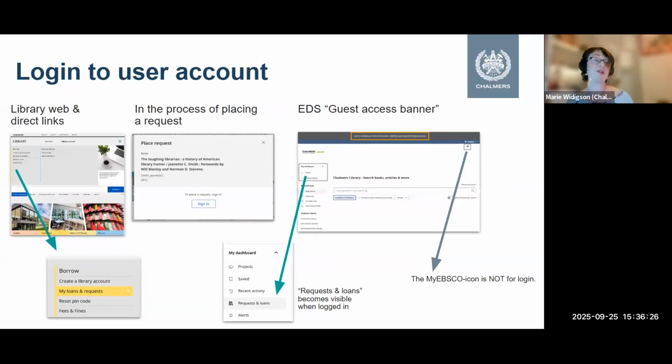So first of all, how does the user log into the user account? Well, of course, through the library web and links in patron notices, etc. It may be obvious, but that was actually not possible with the classic EDS, but it is now, so we are much happier now.